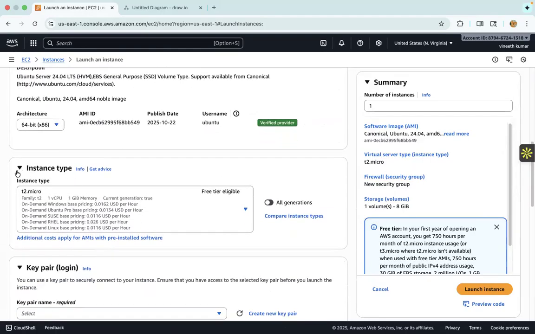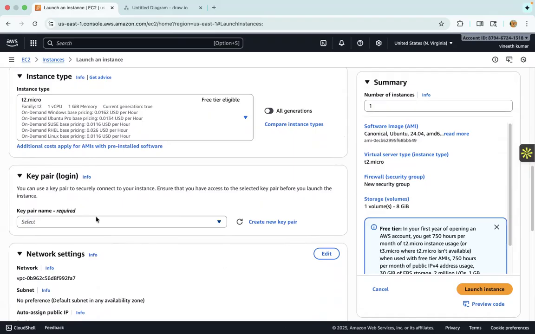Until now, we have chosen the OS version. Now it asks about the infrastructure, like CPU and memory. The free-tier eligible one is the T2 micro with one CPU and one GB memory. That's okay for me. If anyone wants to log into the instance, they have to use an authentication token.